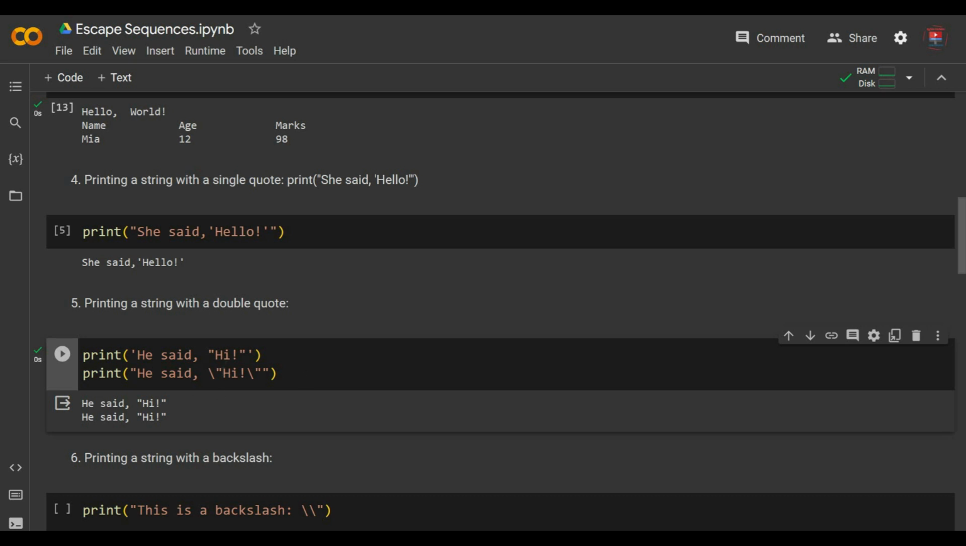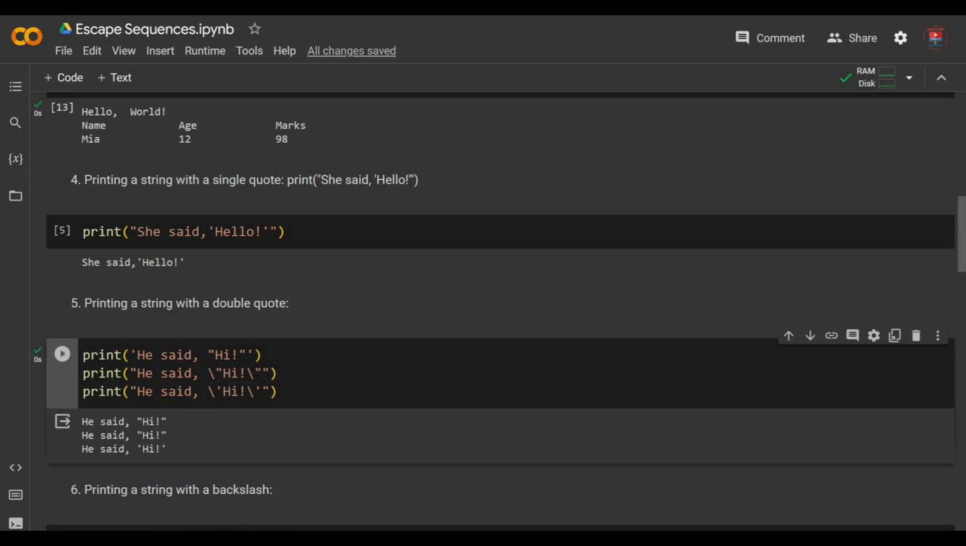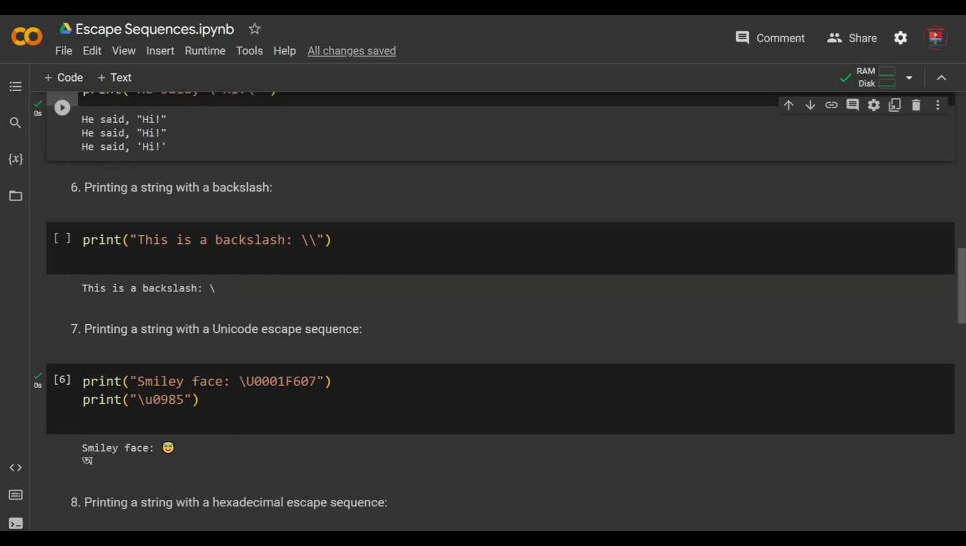So see, this is another way. Here you can use double quotes, here you can use single quotes, so everything is allowed after adding a backslash character, right? So that is actually allowed. Okay, so both are allowed. See, okay, now moving to the next part.